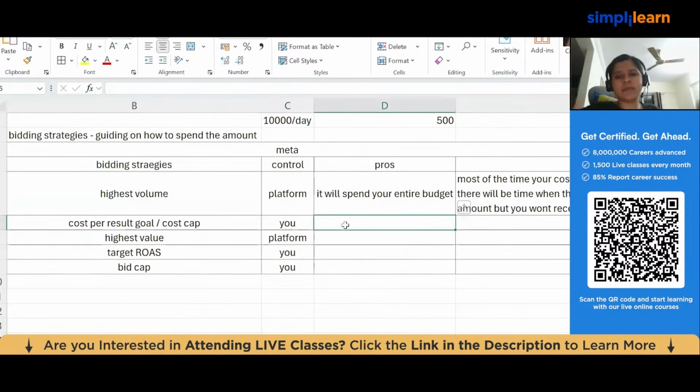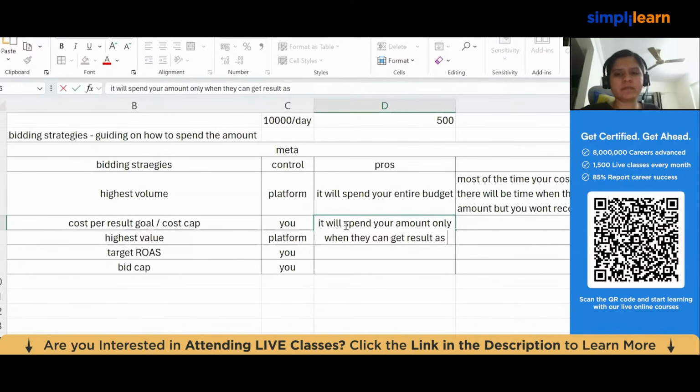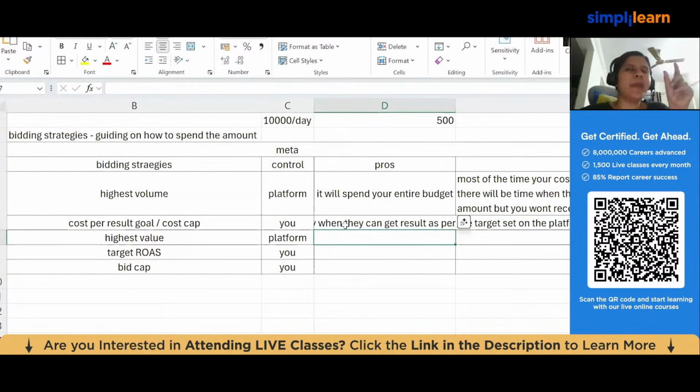So the good point of this bidding strategy is it will spend your amount only when it can get a result as per the target set on the platform. Now you have told Meta that I want leads, but I don't want to pay more than 500 rupees per lead. Let's say there's an auction going on and someone has bid 600. Meta is seeing that people are bidding very high, so Meta won't participate in the auction because they know you can't win it, and your money also won't get wasted.